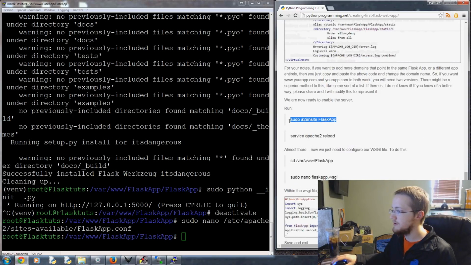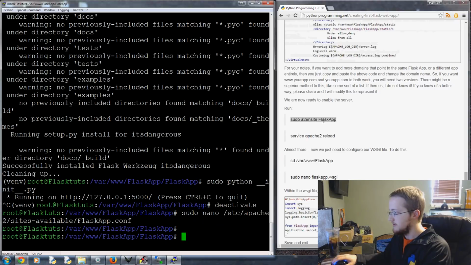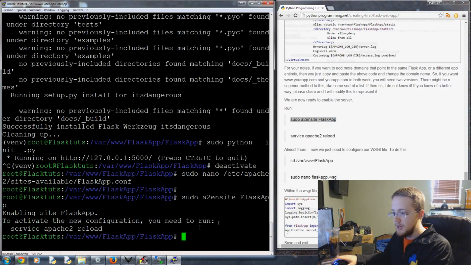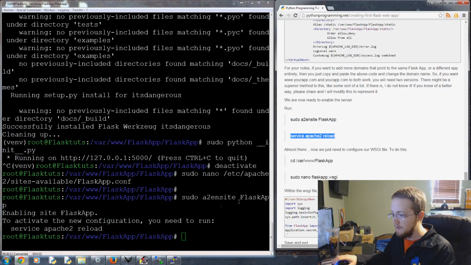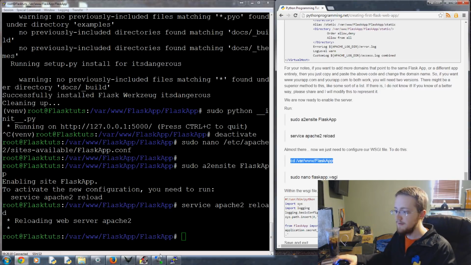Now what we're going to go ahead and do is sudo a2ensite, so Apache 2 enable the site. That looks like it didn't do anything. Let me just right click or copy that one more time. Done. It's enabled. We'll run that reload that it's asking us to. Reloads it. Now we need to set up the WSGI file.